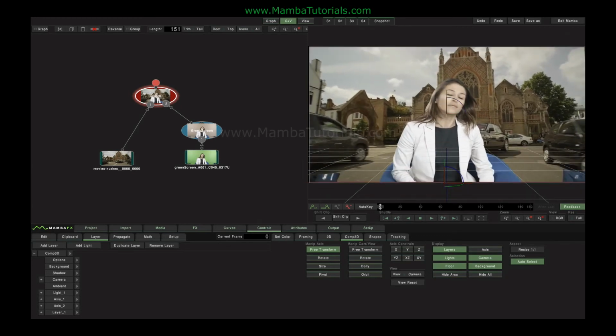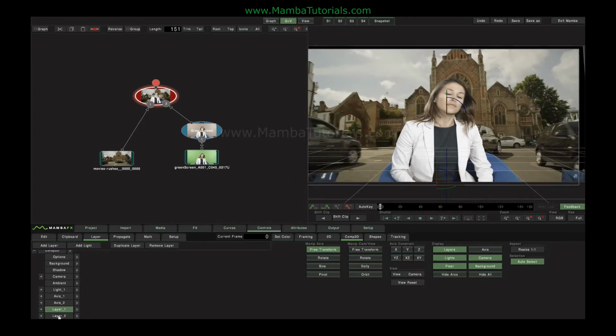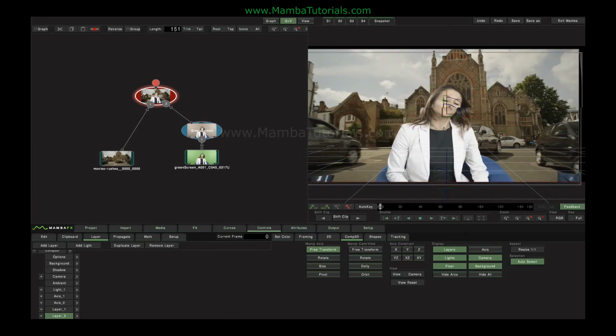If we want to move them separately, what we should do is add a second layer. So now I have a layer 1 and a layer 2. So layer 1 will be input 1, that'll be the background, and layer 2 will be the foreground.